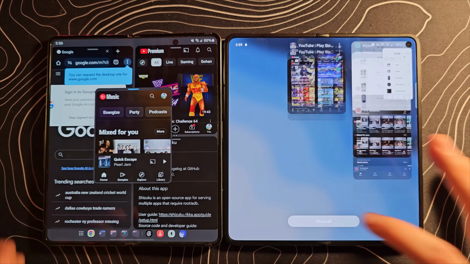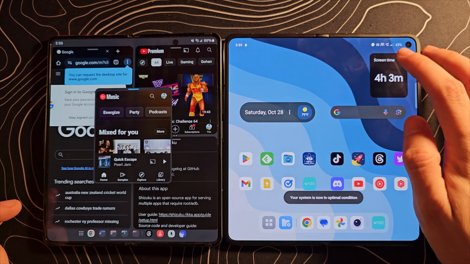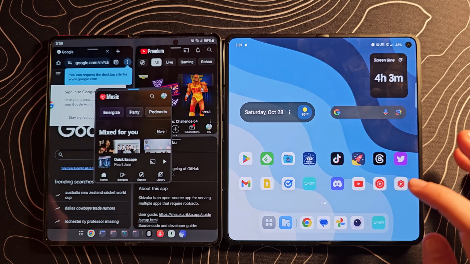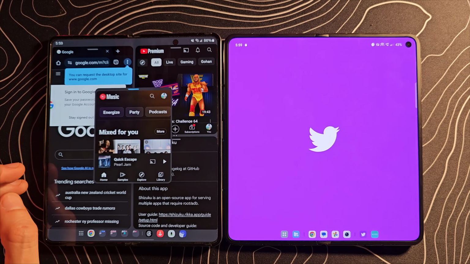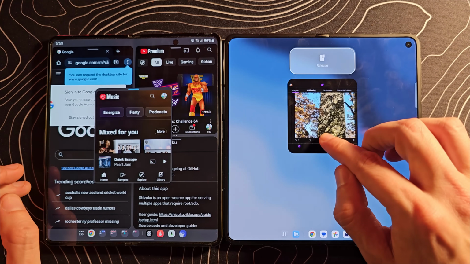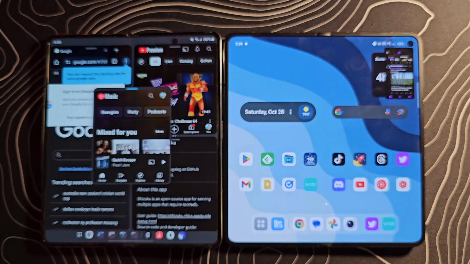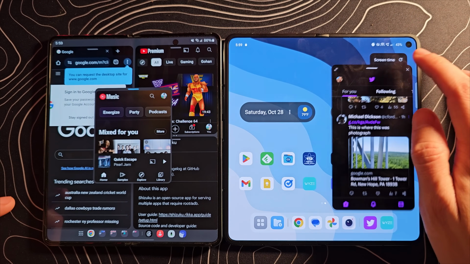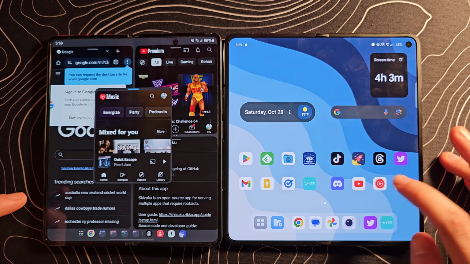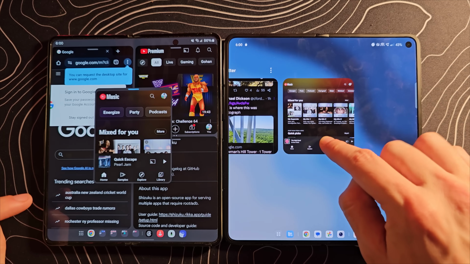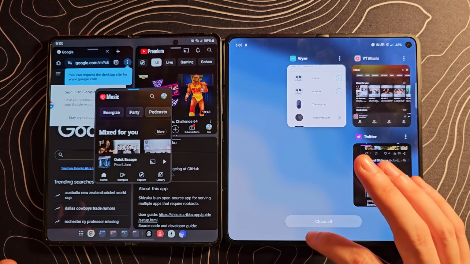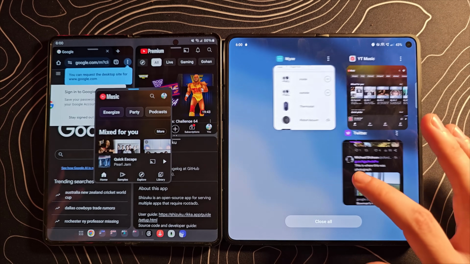Let's go ahead and close out of all these again, and I'll show you another way to get into that floating window. So let's go ahead and let's try Twitter. If we swipe up like this, you see where it says release now. That will launch it in that floating window. Let's see if I can get YouTube Music to work that way through this manner. And no, it does not. So YouTube Music just does not support that floating window for whatever reason.